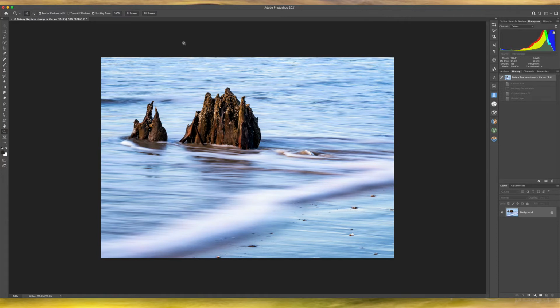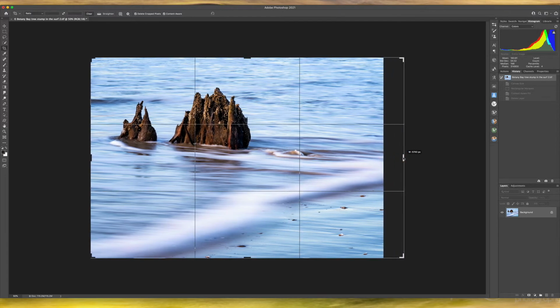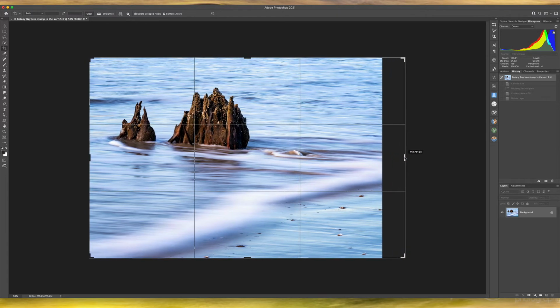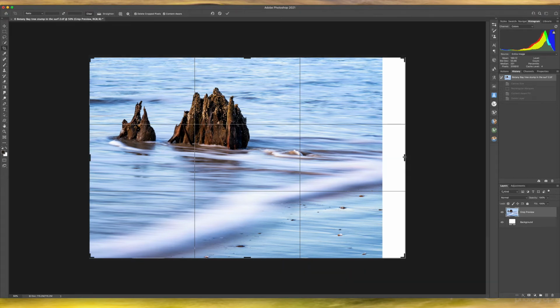So the content aware fill aspect of the crop tool is something that you really can use. So I'm going to hit C to get the crop tool, and I'm going to make sure that content aware up here is turned on. And I'm going to come over here, grab this and extend it out however far I want. So let's say I needed about that much extra space.